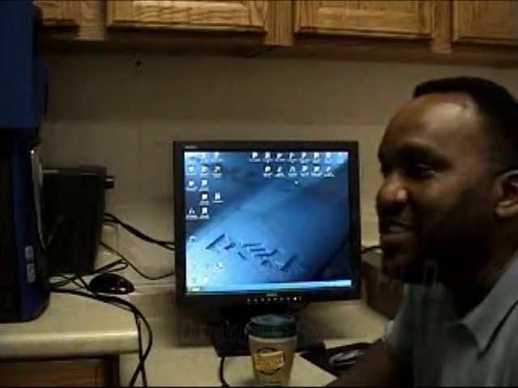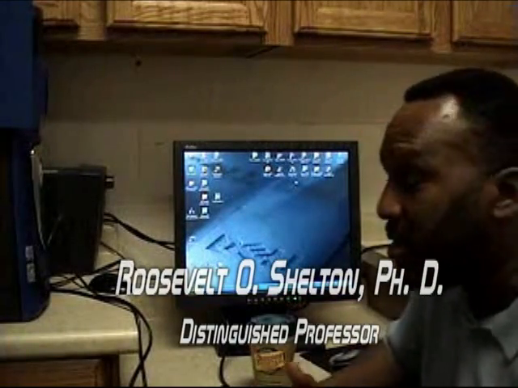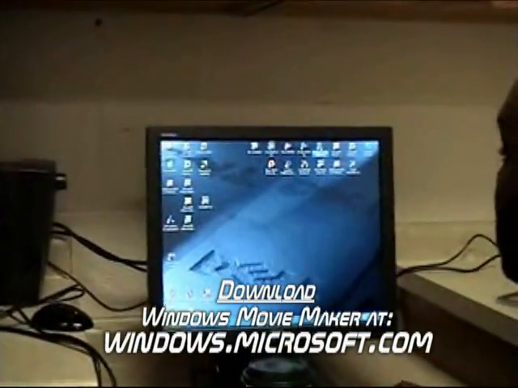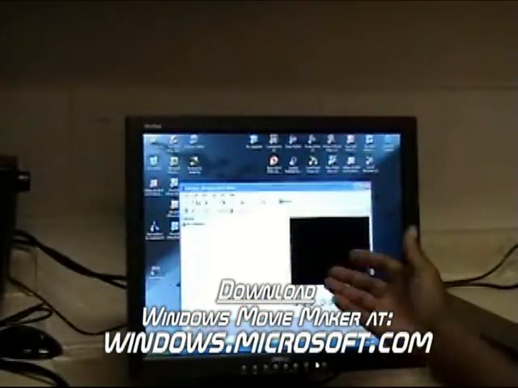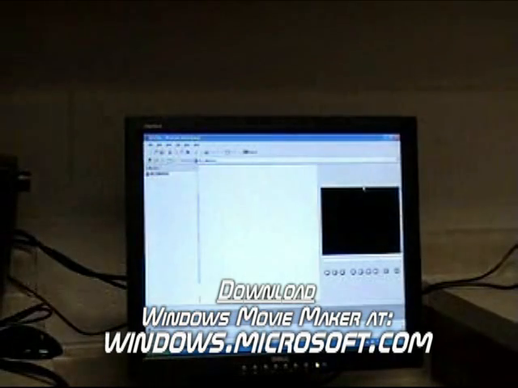Windows Movie Maker is a fantastic application. It comes already installed with Windows XP. We're going to access that application and see some of the things that we can do with it. You'll notice that we've got the application open, but there's nothing there because we actually have no movie files.